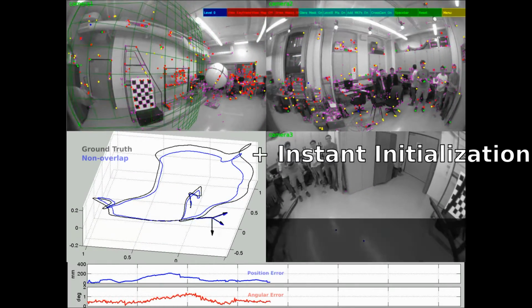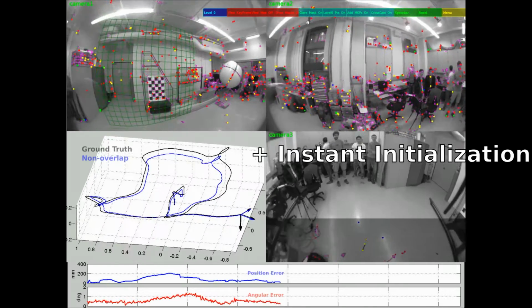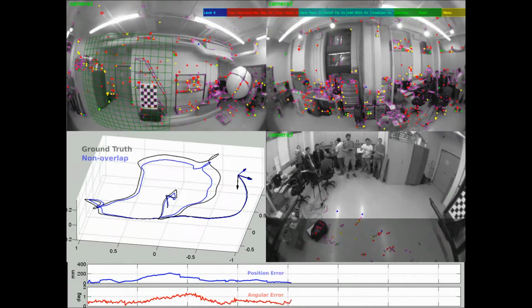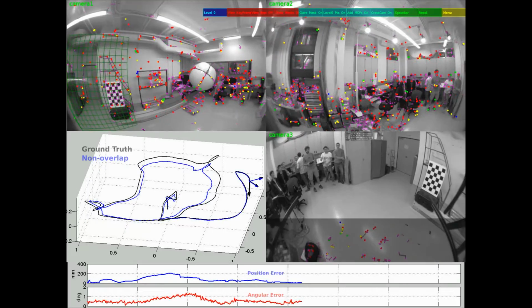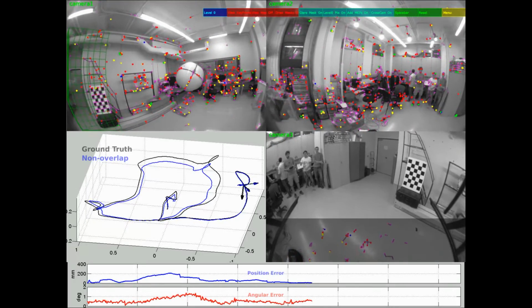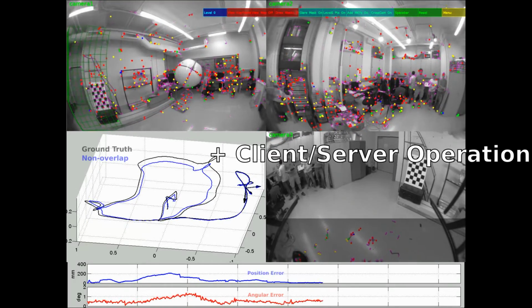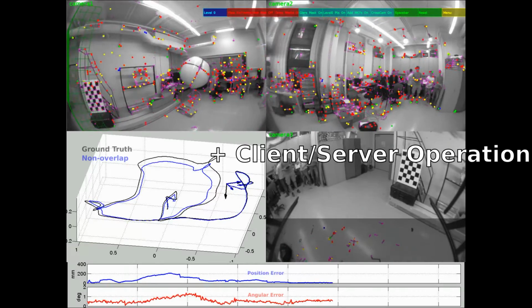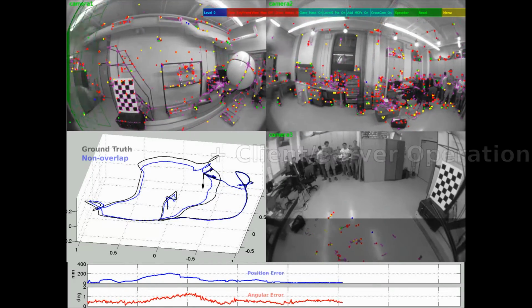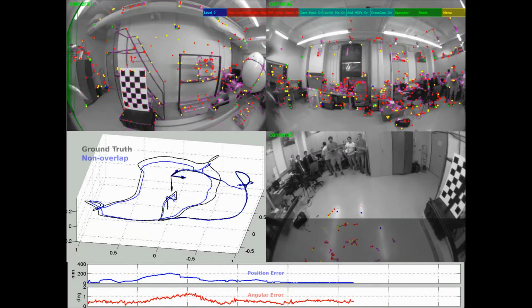Mapping and tracking initialization is immediate from the first set of camera frames for cluster configurations both with and without overlap in the camera fields of view. The pose tracking and map building operations can be run as separate processes and executed on different machines to allow for full client-server operation.